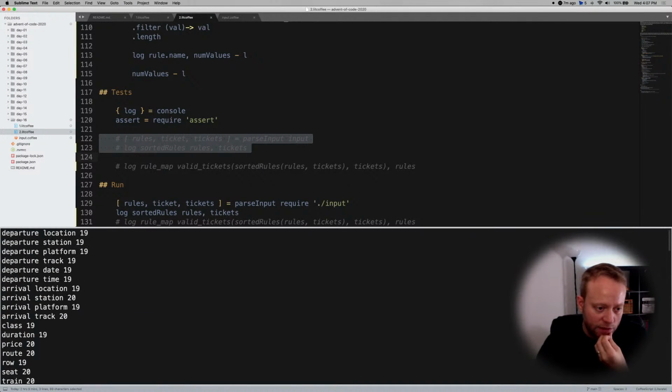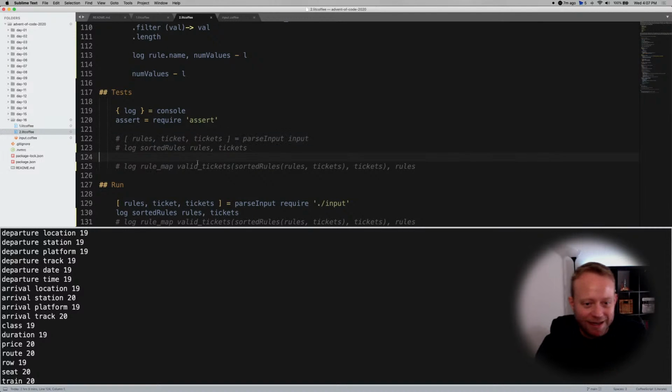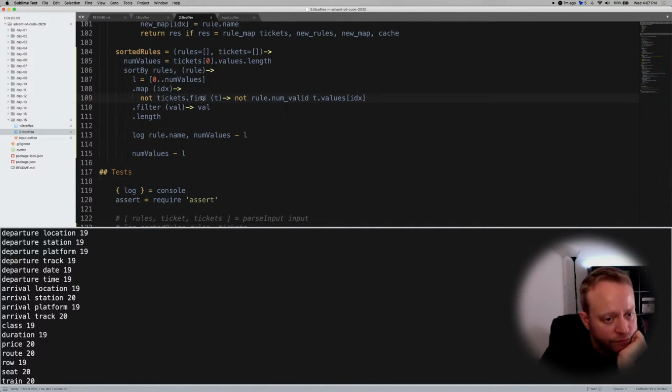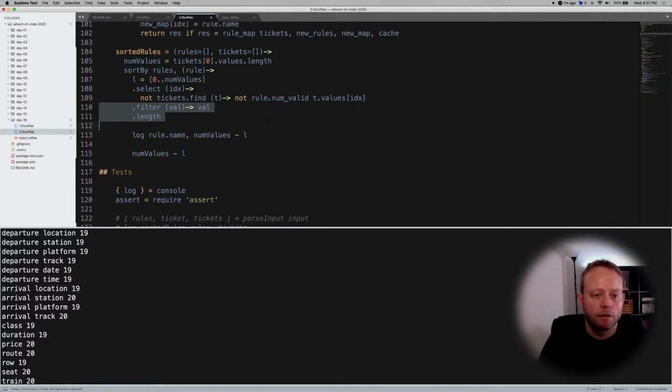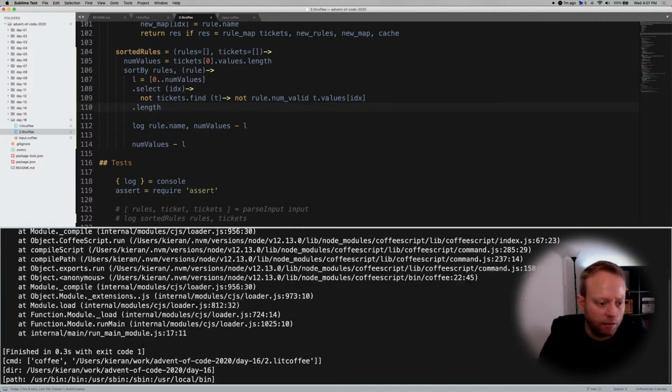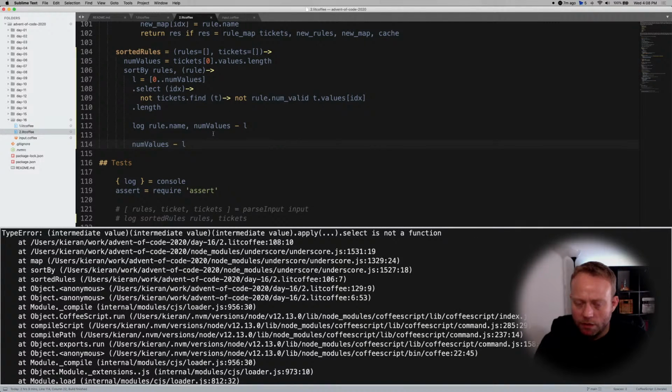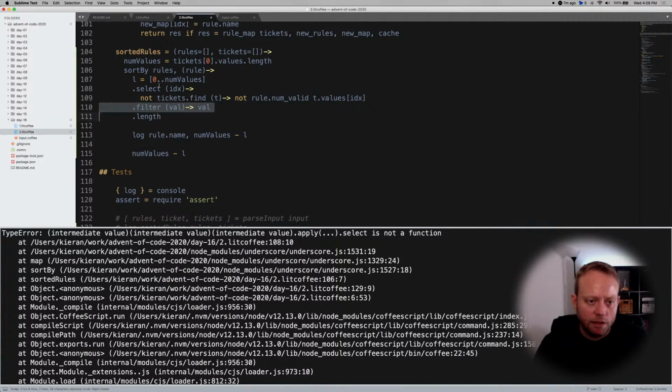So this is not good. These departure location seems to be valid for 19 of the 20 things. So that doesn't seem right. So we're mapping and then we're filtering. So filter, okay, and then length. I guess what we just want to do here is we want to select and then check the length, and that's the length. Apply select.